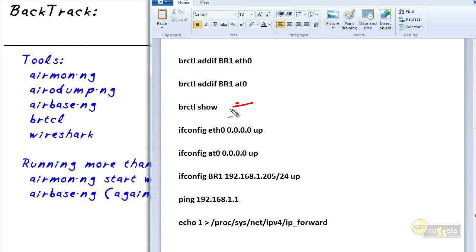Here's a show command that can just verify the details of your new bridge group. And then what I did, I said, I want to take Ethernet 0 and I want to go ahead and remove its IP address. Now, currently, my Ethernet 0 has an IP address.